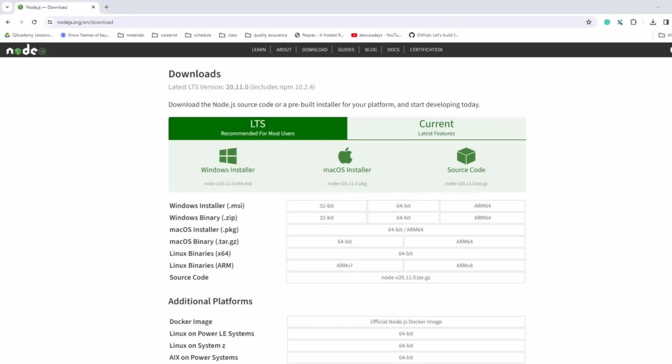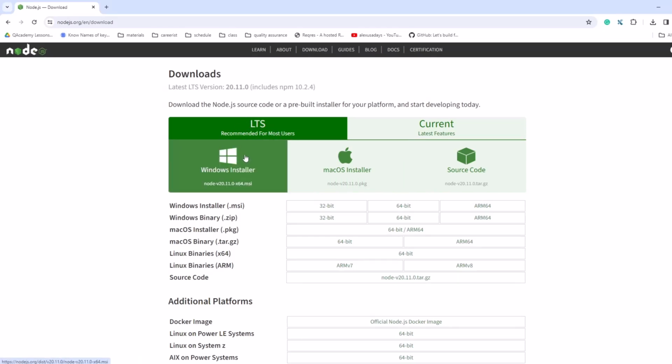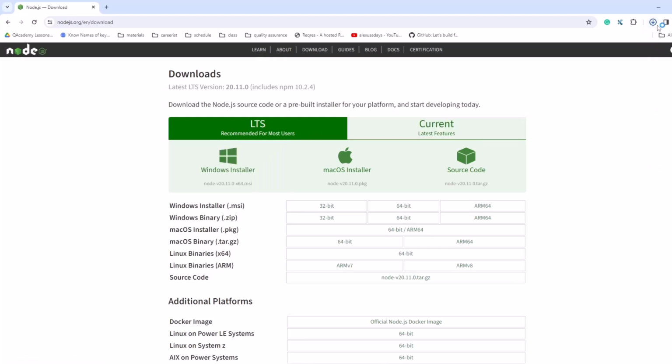Let's start with Node.js installation. Grab LTS, recommended for most users, your version of the installer for Windows or Mac. Which one do you use? Mine is Windows 64-bit version, so it should auto-recommend based on your system. Okay, here we go. It is downloaded.